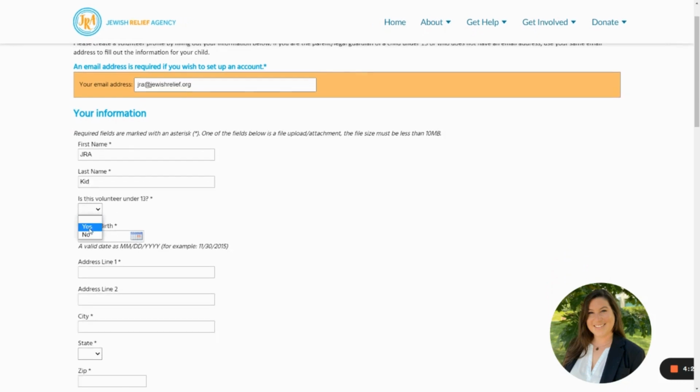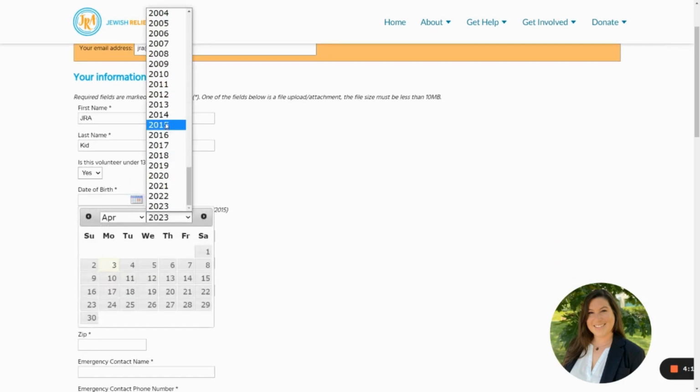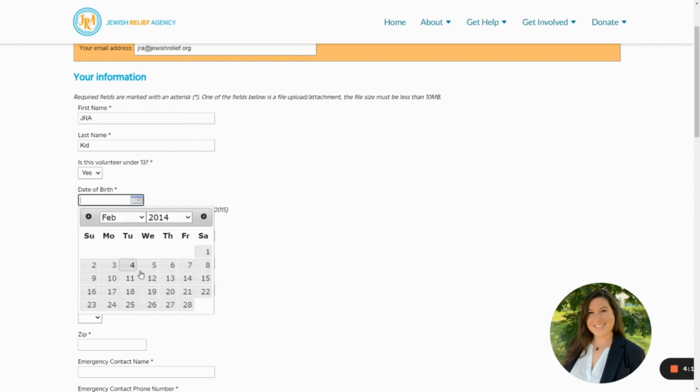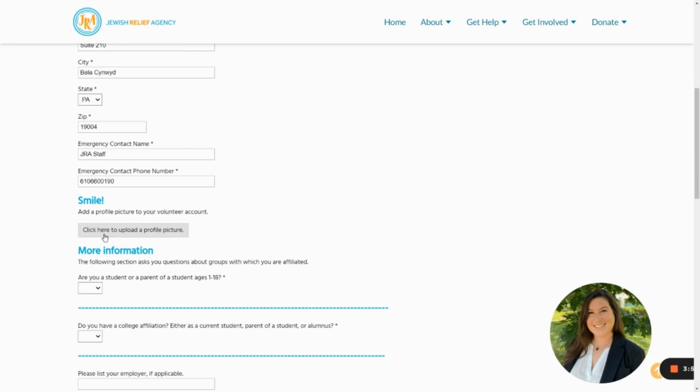Then choose yes for is this volunteer under 13? Then you'll select their birthday, and fill in the rest of the information just like you did for your own volunteer profile. You will list yourself as the emergency contact and fill out your phone number. There is a place to upload a profile picture for your child if you wish.